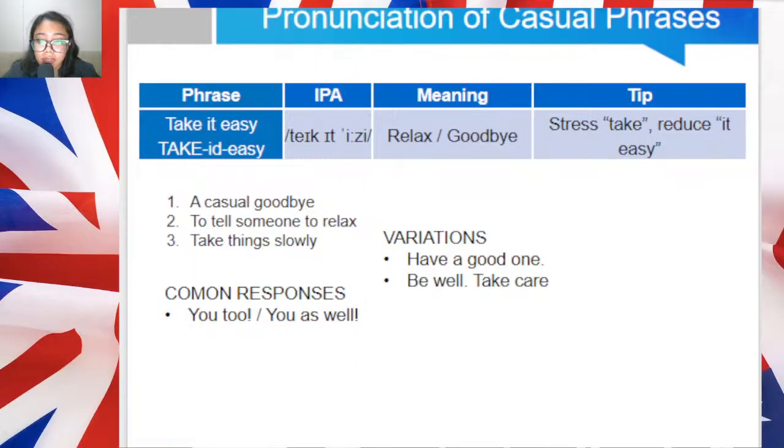that is on the variations for pronunciation of casual phrases when it comes to the phrase take it easy, because we see here in its IPA transcription that it is using a buzzing sound, or the letter Z sound. Okay? All right. And that is for this one.